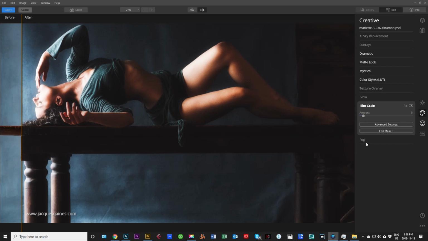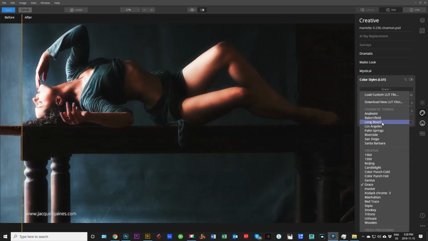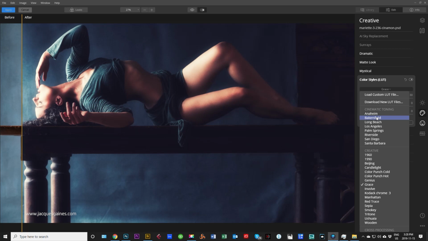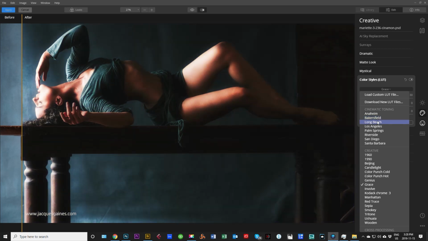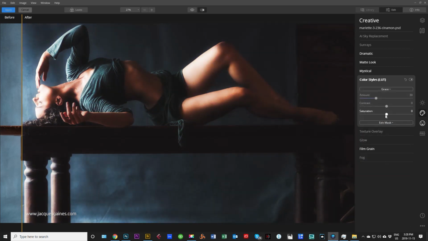You know what? I really like what I see right here so far. I would probably experiment with a couple of LUTs. Like I'd go up to Anaheim and give it a bluish feel. Long Beach gives it that green look. Los Angeles, the purple. But for now, we'll leave it on Grace. I just like that. I think I am done, and I think I've done a lot of creative stuff to this image. I will apply this, and it will export back to the layer in Photoshop.